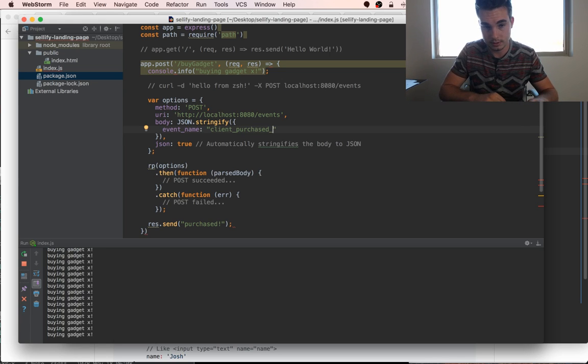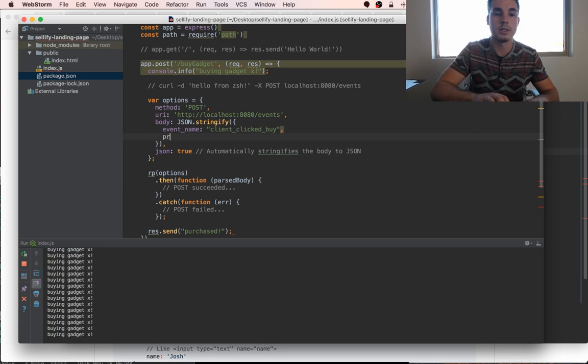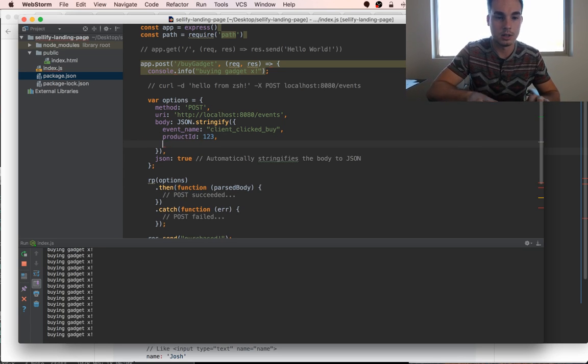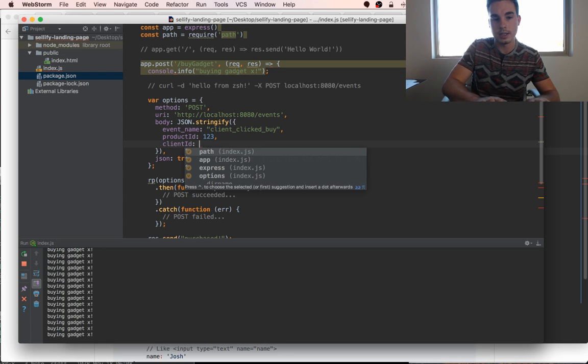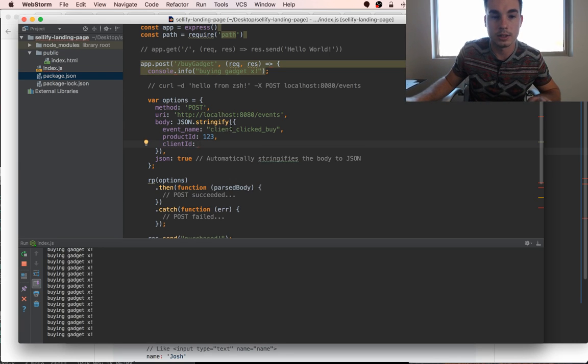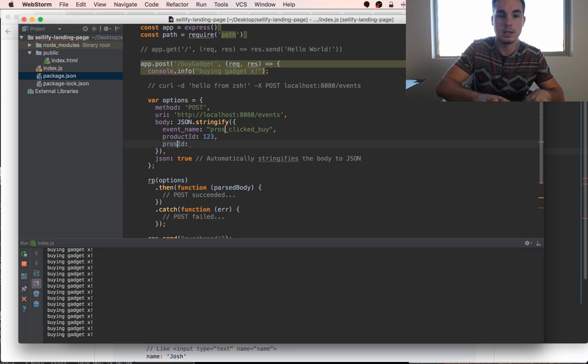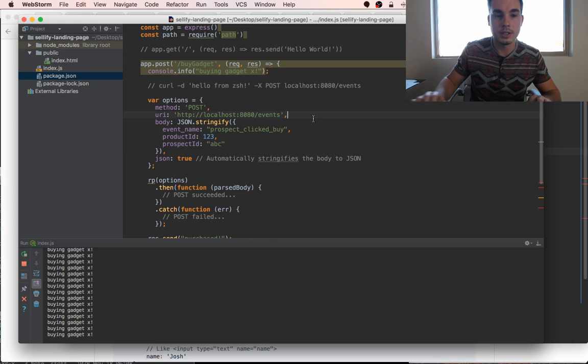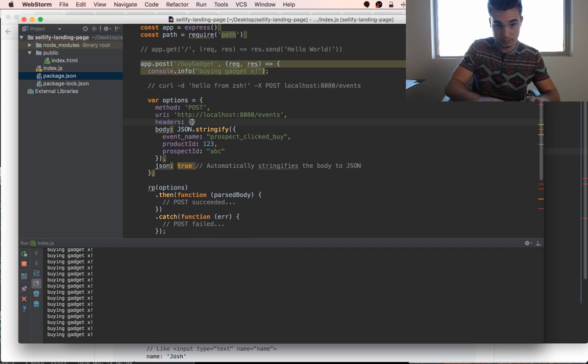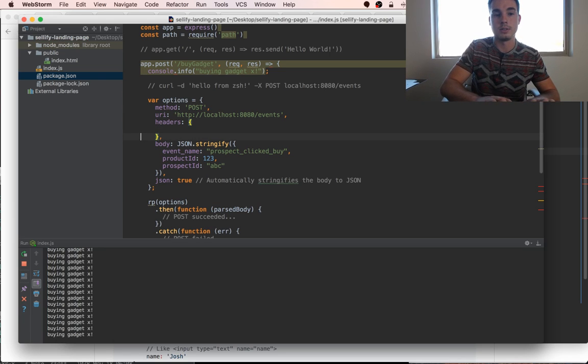Client clicked buy, and then we'll send some other things which we're not going to use just yet, but we'll have like a product ID, which will be 1 to 3, and maybe the client ID. No, prospect is what we're calling him because he hasn't bought yet. Prospect ID. And that's going to be ABC. And then we need to set headers. Otherwise this request might not work. We need content type application JSON.